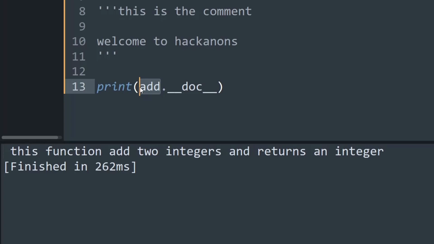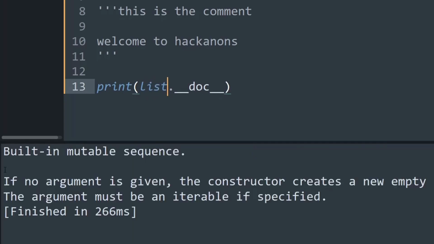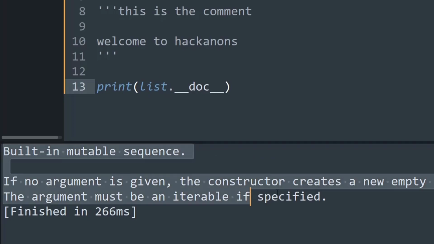Likewise, we can make use of some inbuilt functions present in Python. For example, if I say list.__doc__ and run this program, as you can see, this comment is defined by the Python developers and it says built-in mutable sequence. If no argument is given, the constructor creates a new empty list. So basically you can access the comment of any function using the dunder doc method.